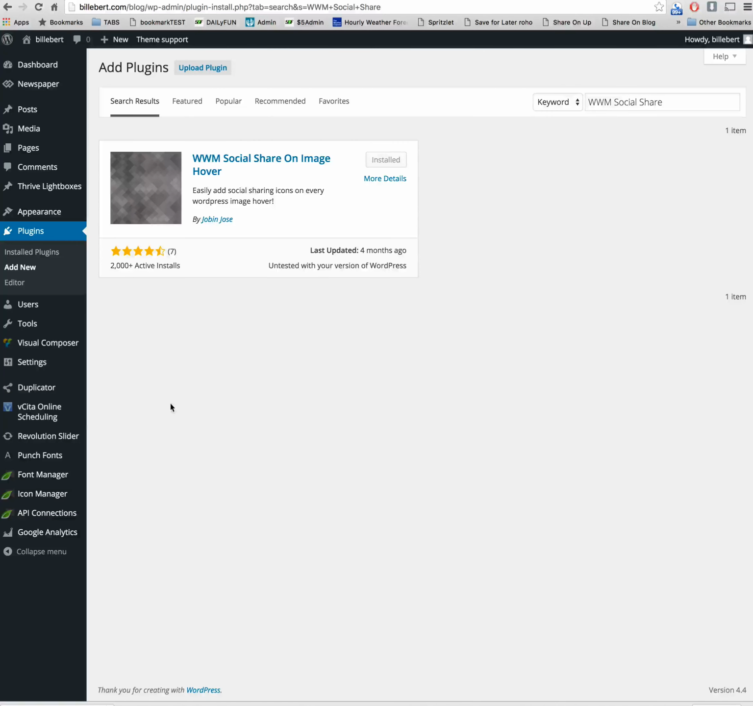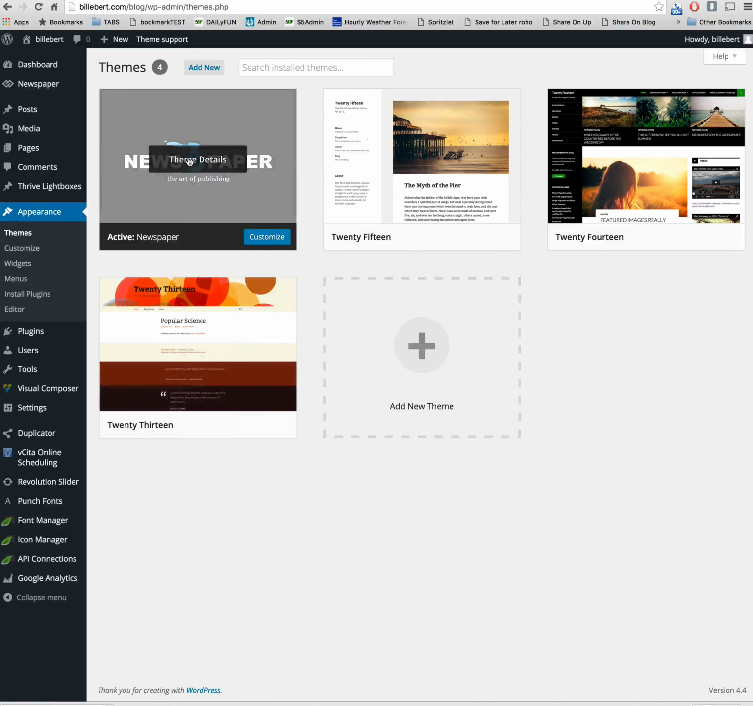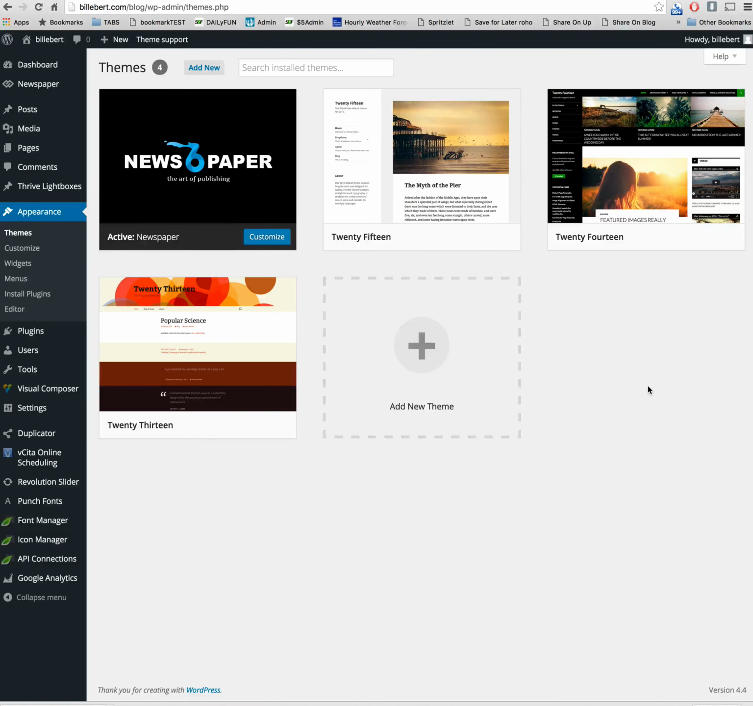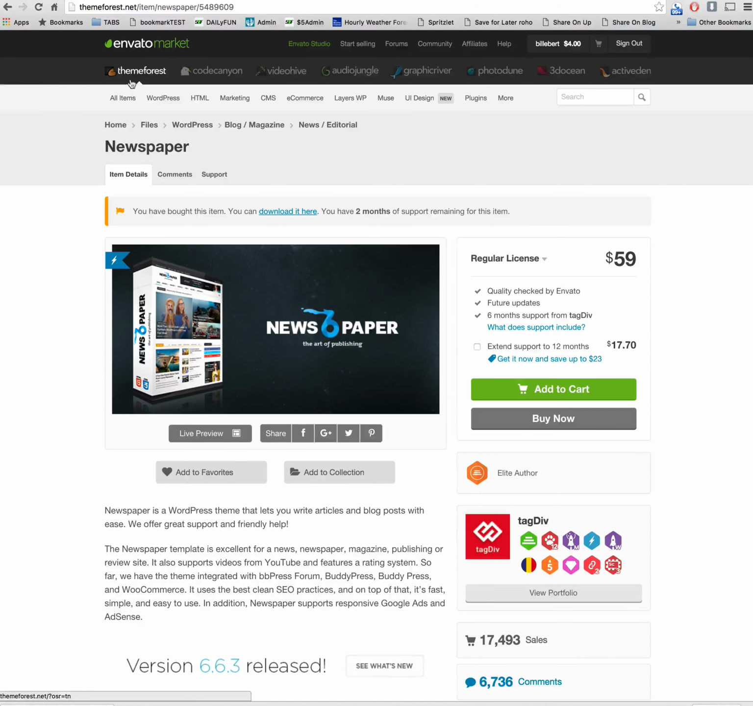The last thing I want to show you is how to install your themes. Go over to Appearance, Themes. The theme that I use is called Newspaper. Now I see some people are offering this Newspaper for a free download. I'm not sure if it comes with viruses or not, so I just go ahead and pay for the full version. If you go over to Newspaper on Theme Forest, you can see it's only $60.